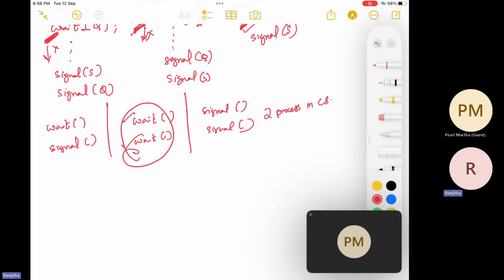So these are all critical issues if we don't manage this pair of signal and wait combinations properly. This is the right way, this is wrong, and this is wrong. If we don't take care of doing these things in the proper manner, there is always a possibility of deadlock and starvation to occur.